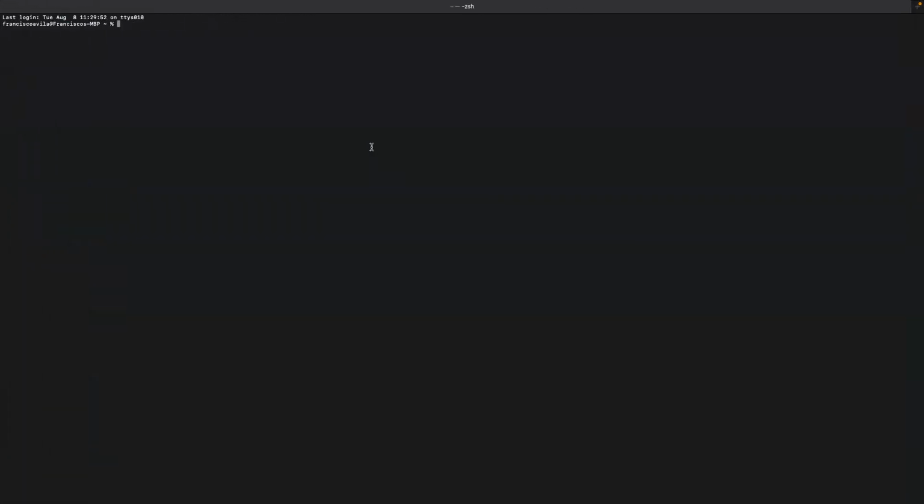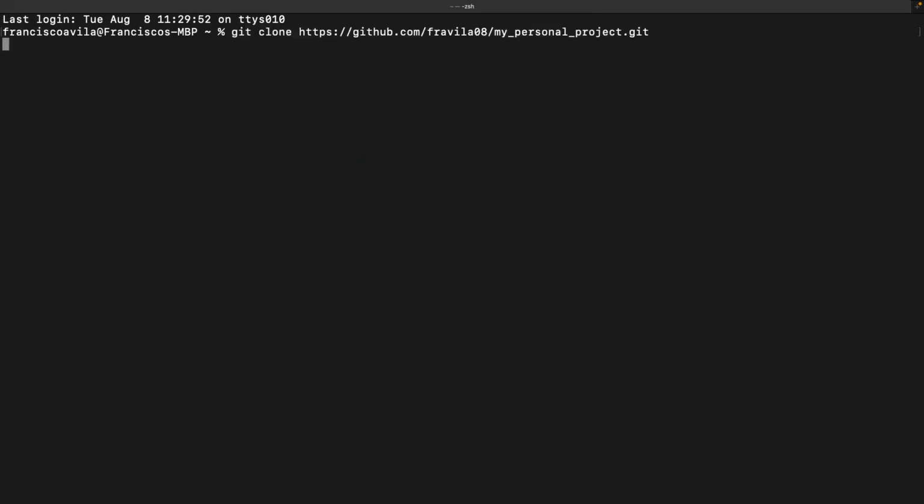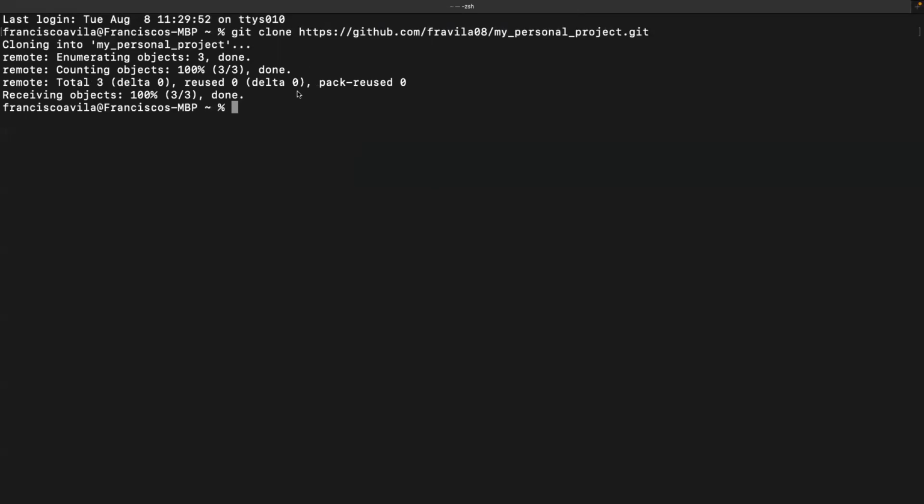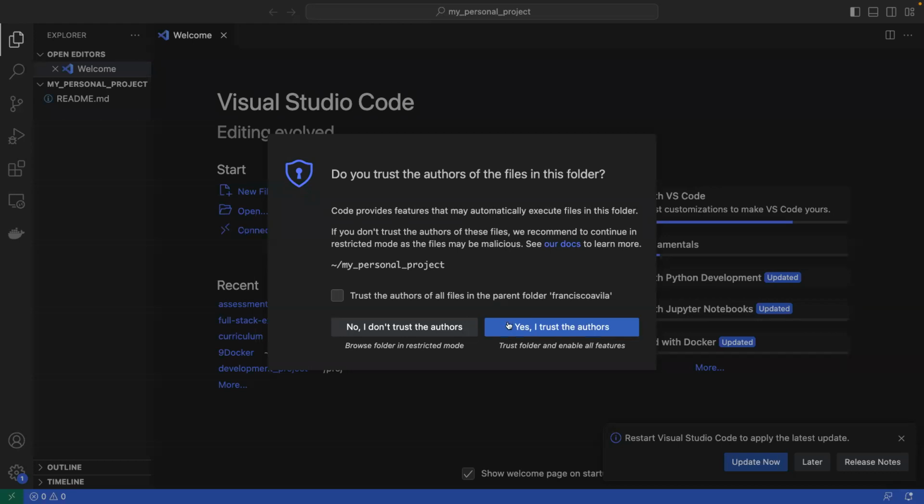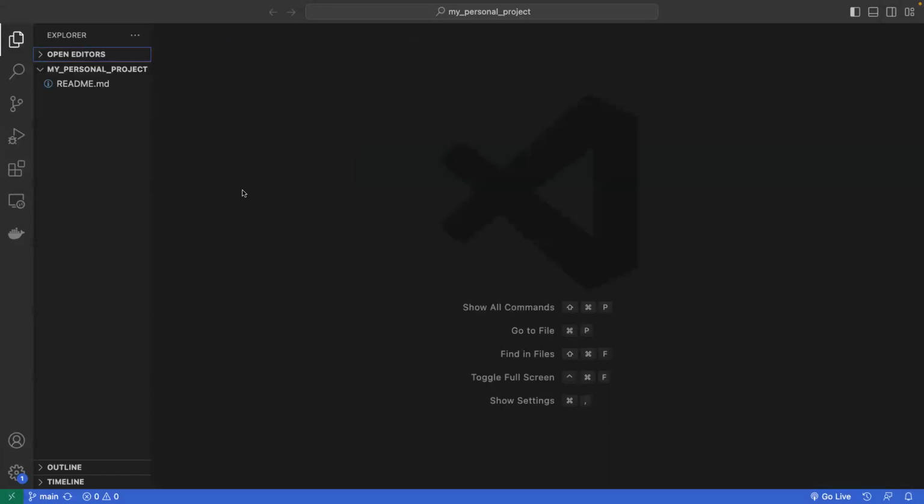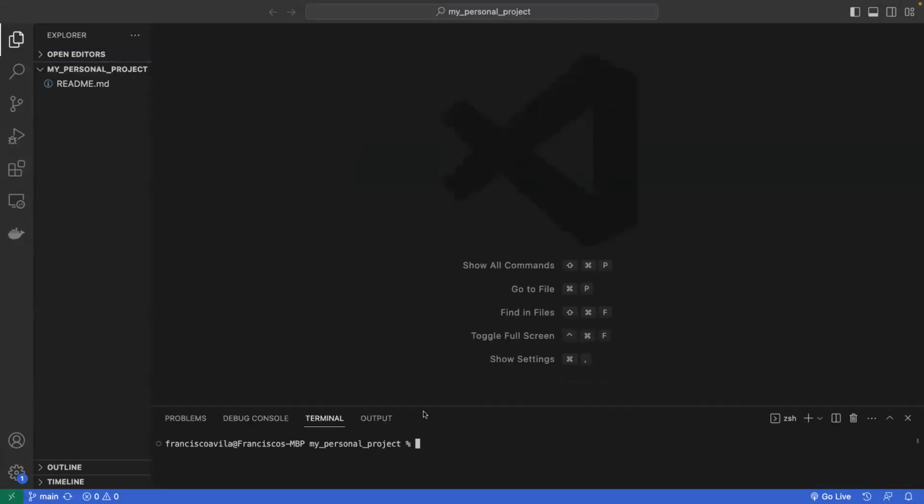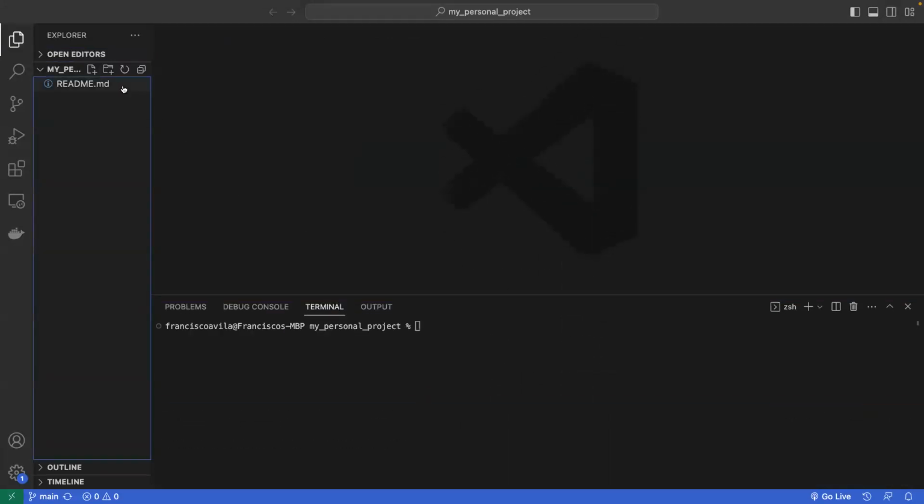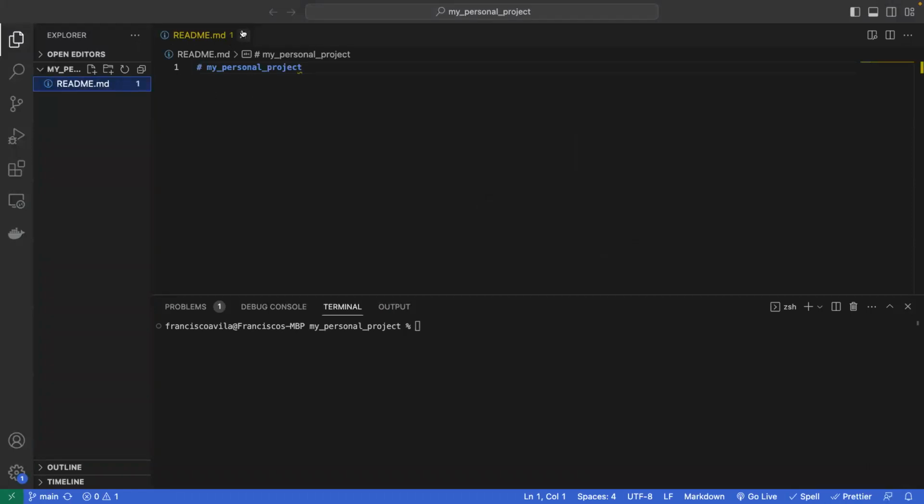I'm going to hop over to my terminal, and I'm going to zoom in on this terminal to make sure everyone can see what I'm doing. And I'm just going to clone my project. There you go, it was cloned. Well, now I can change directory into my personal project and code. Okay, so now I changed directory into my personal project. We can see that I have the README that I initialized my personal project with.